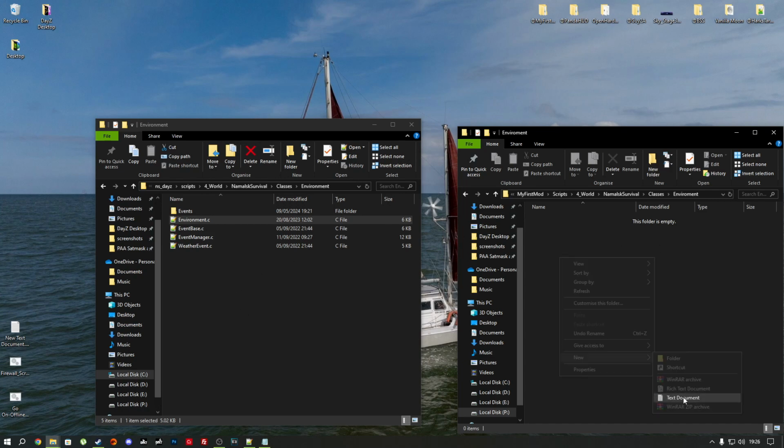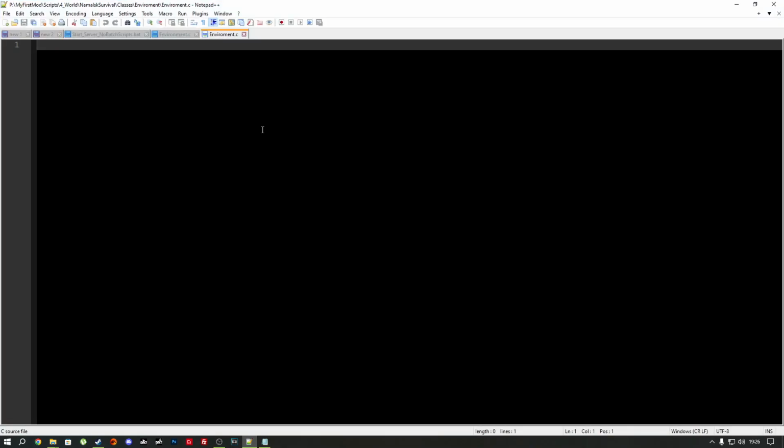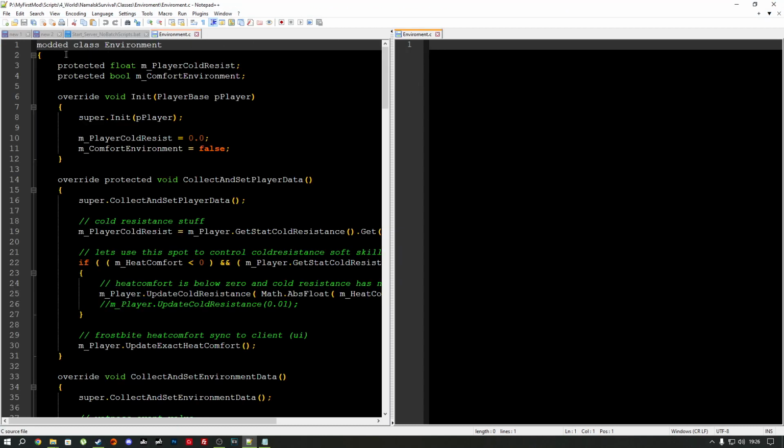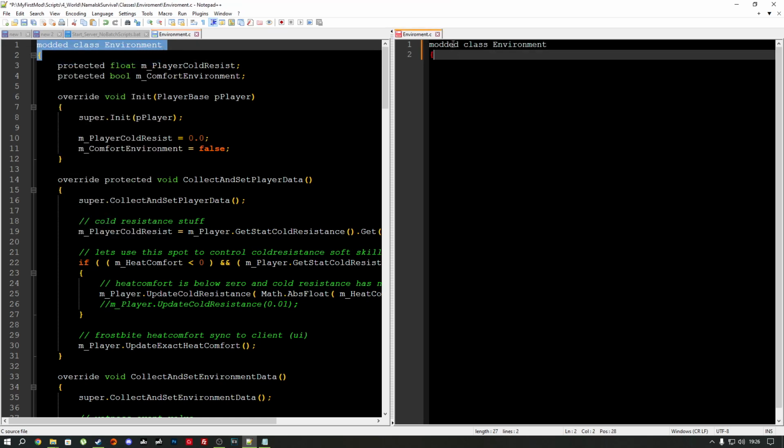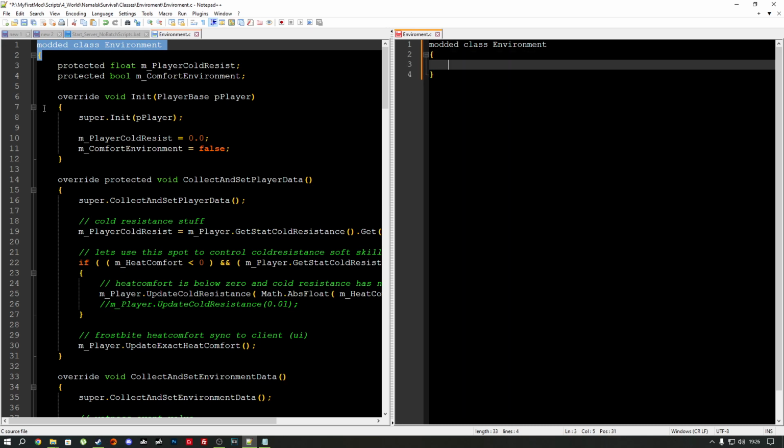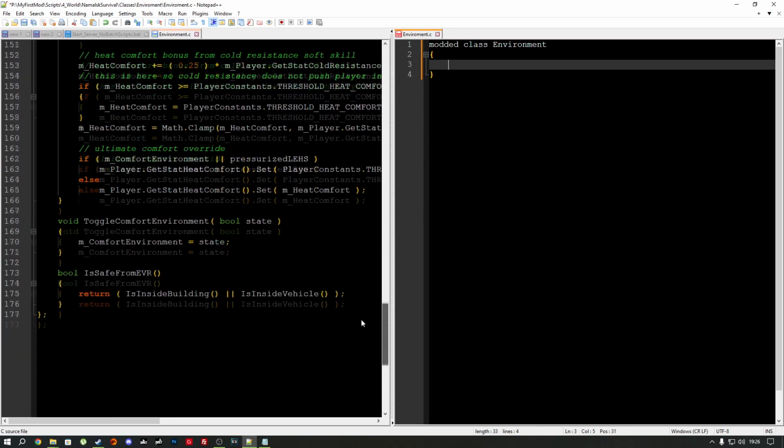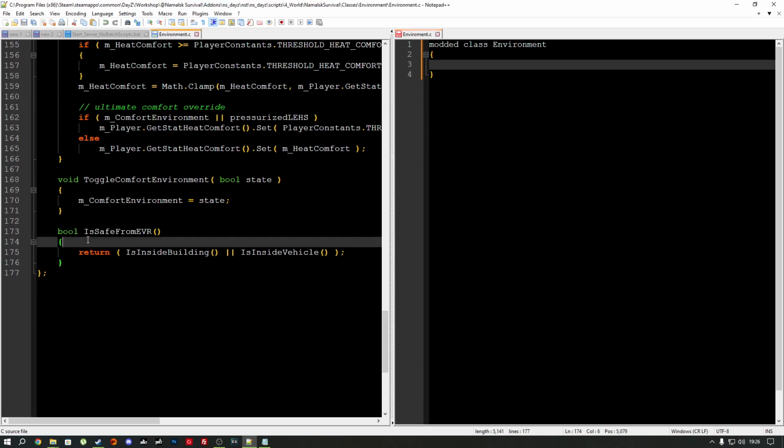So open text document and name it environment.c. Make sure it converts from text to .c, and then open our blank document. We'll move it to another view, and we're going to take the class environment with the modded keyword because it's modded, and we're going to find line 173, right at the bottom here.